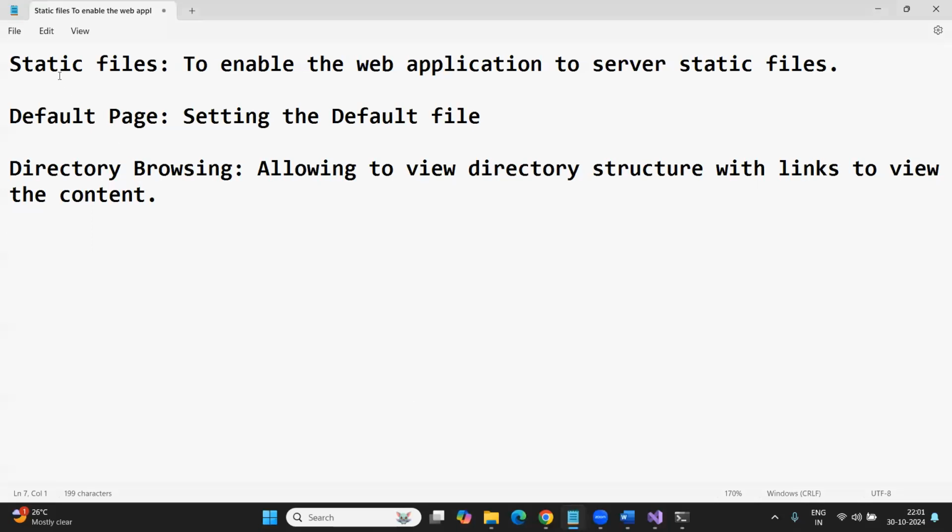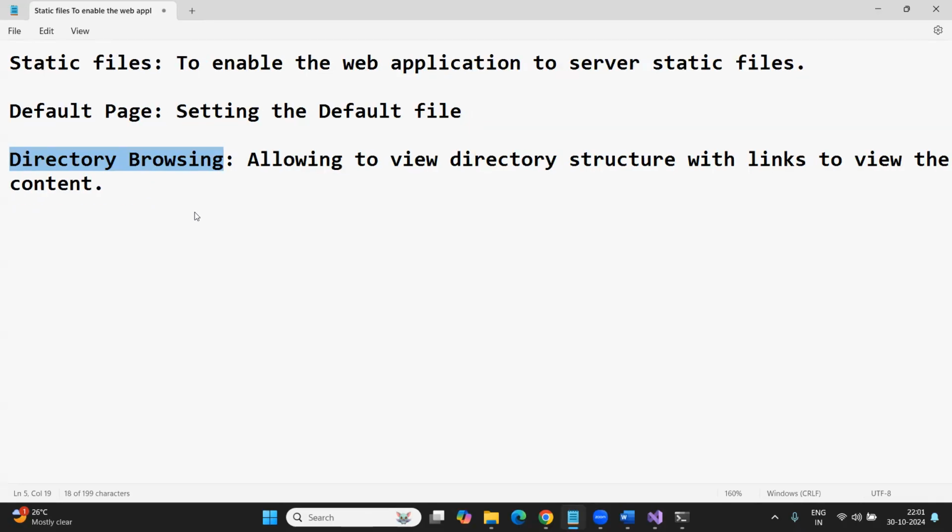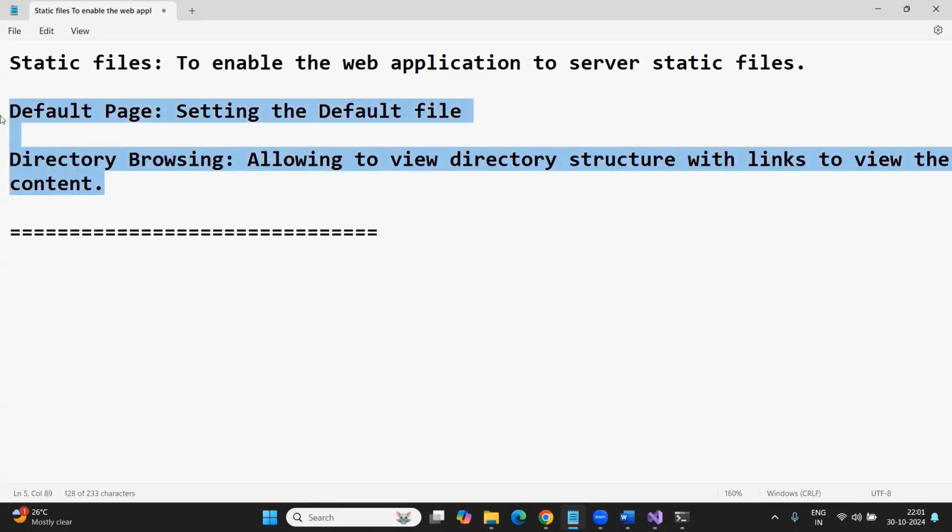Now we have understood three middleware components. One is to enable the static files. Another middleware component is for setting the default page. Another middleware is there for directory browsing. So now I have one question. Can we use default files middleware and directory browsing middleware at the same time? Yes, you can do it. That is what I'm going to show you in some time.